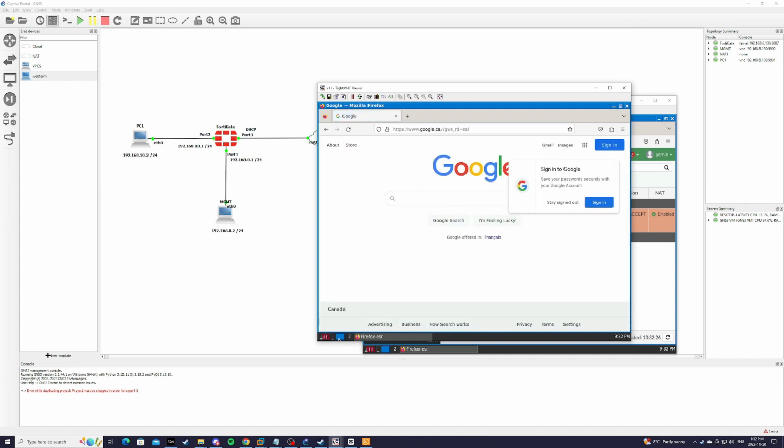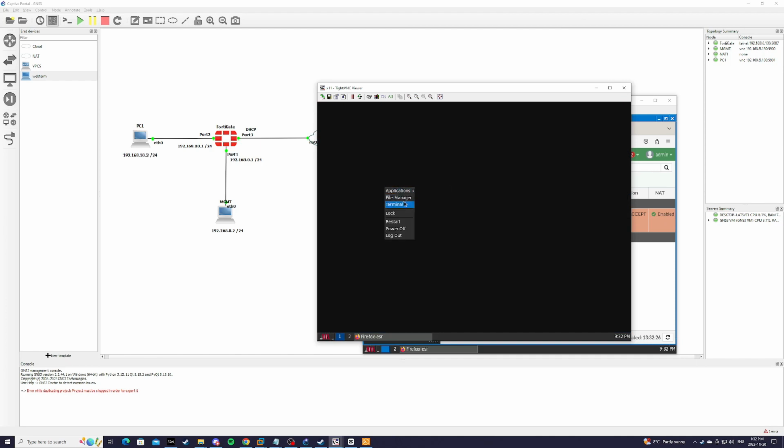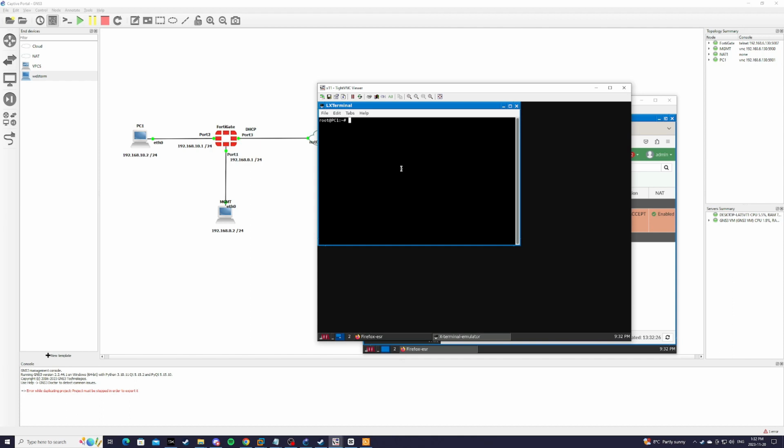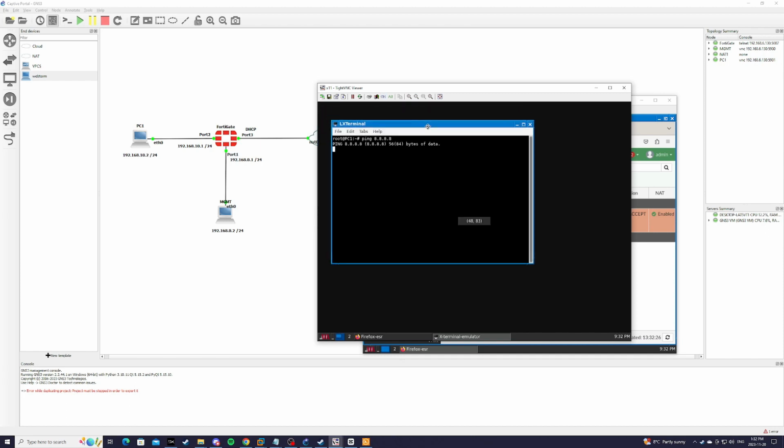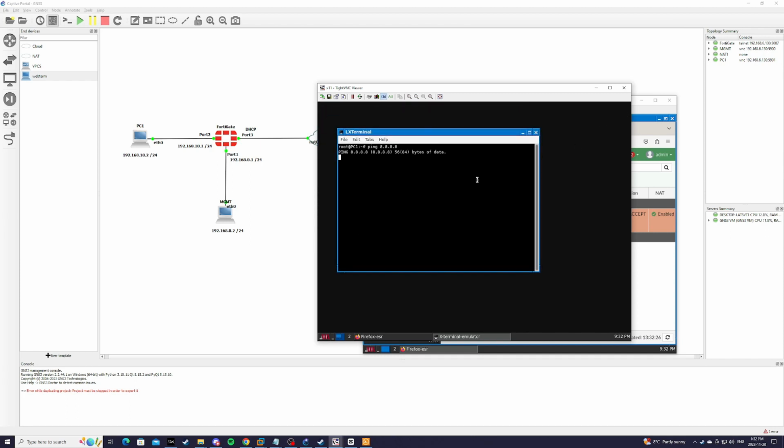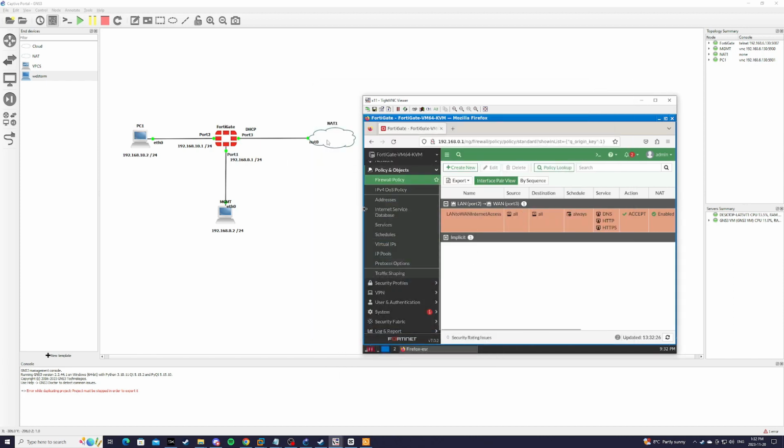Now if we go back to PC1 and type google.ca, we have internet access. But since we only allowed HTTP, HTTPS, and DNS, we cannot perform a ping because it's being implicitly denied. Now that we have internet access, we're going to configure a captive portal.